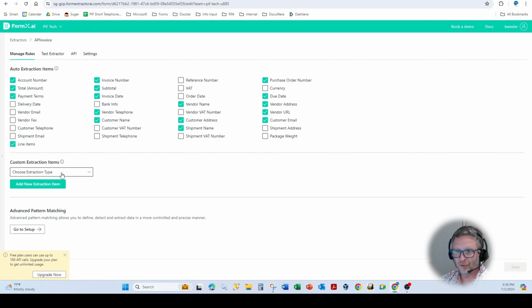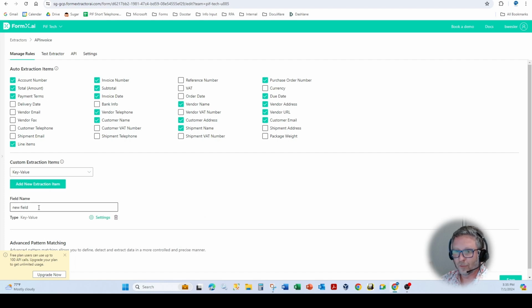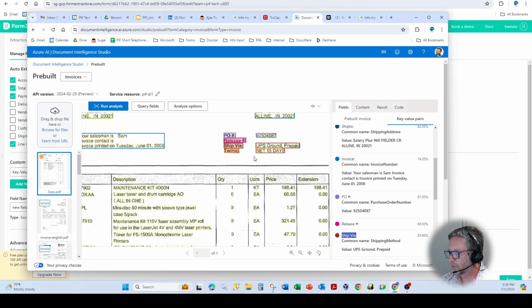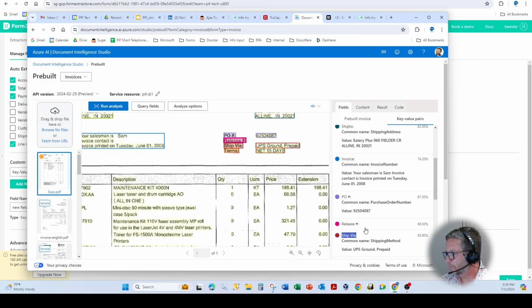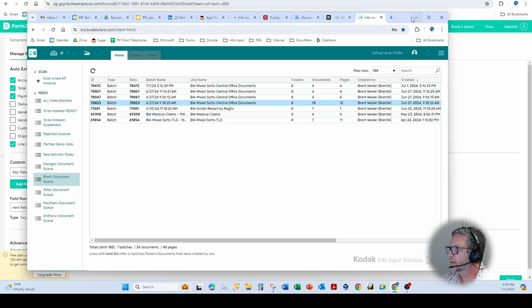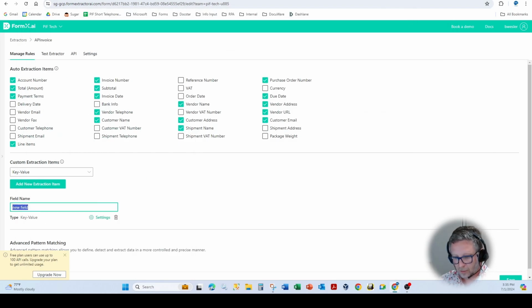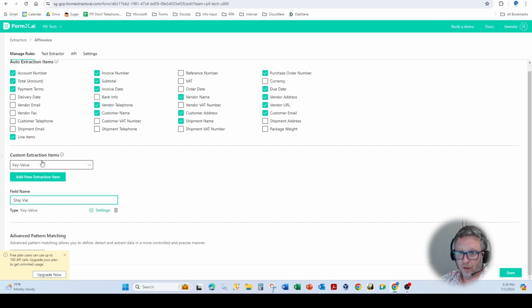And then the nice thing here is with the key value pairs, you can come in here and do key value. So, for instance, if I was in Azure Document Intelligence, you'll notice there's this concept of key value pairs, which you enable here. If I wanted to get this ship via, I could copy that into my field here and say ship via. And so this is the way that FormX seems to support key value pairs that don't get returned by the Azure Invoice Engine.